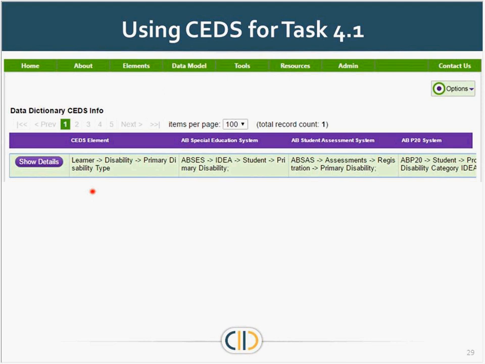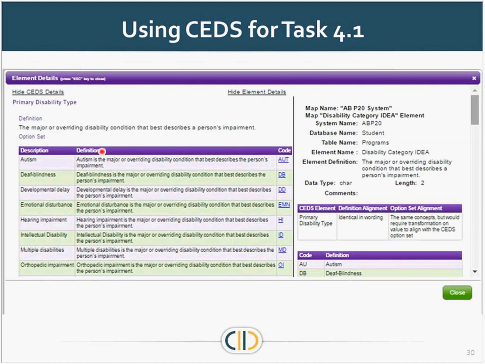So go back to this report page. The CEDS on the left, mine on the right. That's consistent. I can click on show details, and that's going to give me more information.